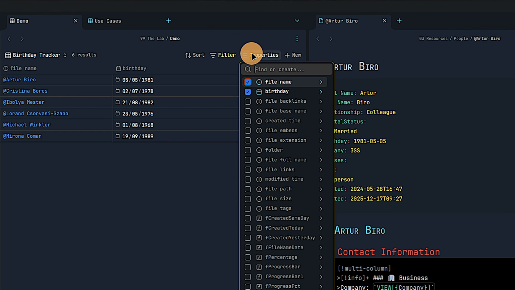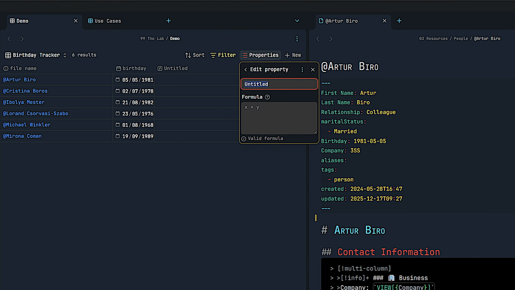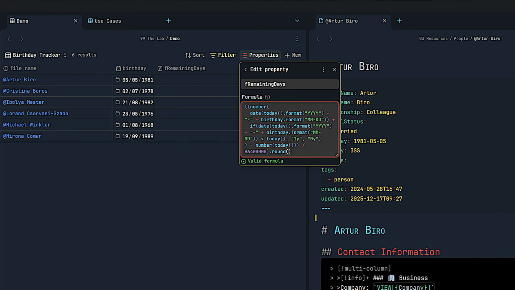I want to have enough time to find a present, so I add a new formula property called f remaining days and use this formula. Now, this might look confusing, but all it really does is to convert today's date and the person's birthday into a number. Then it calculates the difference and returns the result.